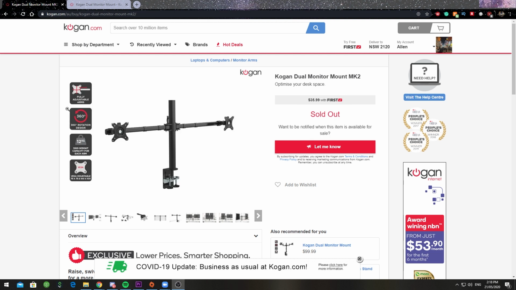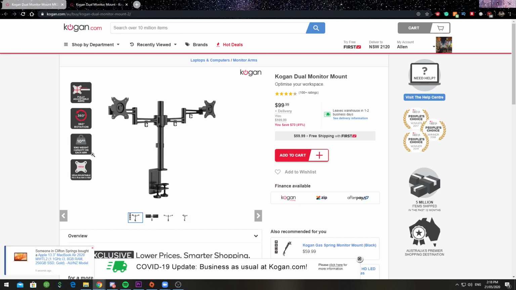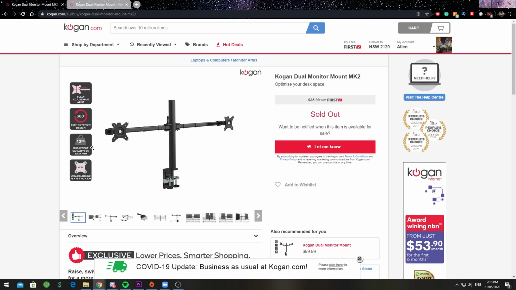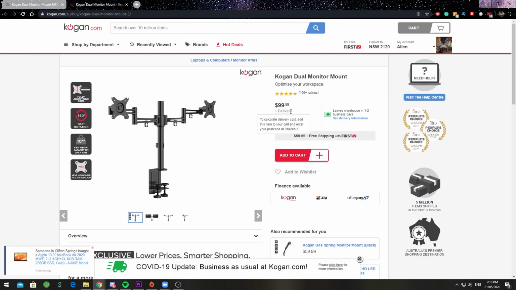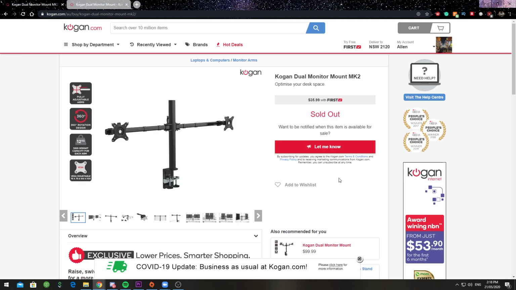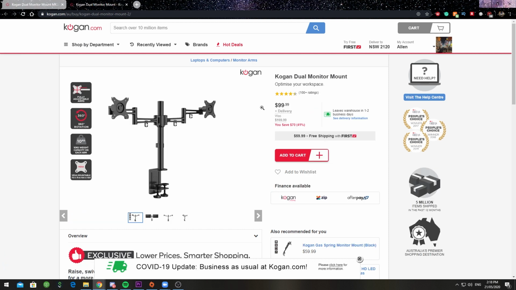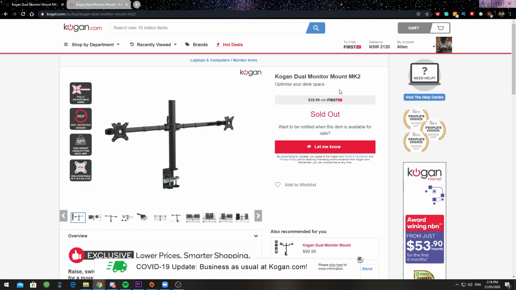So I chose this one because the weight capacity for each arm was higher than the original Kogan dual monitor mount, which I'll show you here. This one only has 10 kilos per arm, whereas this one has 12. This one also, after this MK2 one got sold out, went up to $169.99, but now they've brought it down to $99.99 plus delivery. Or you could get it for $59.99 plus free shipping with First, though it's not as good a deal as this one, which sold out.